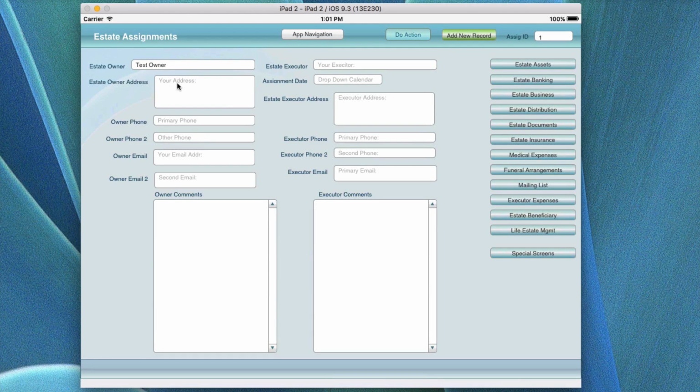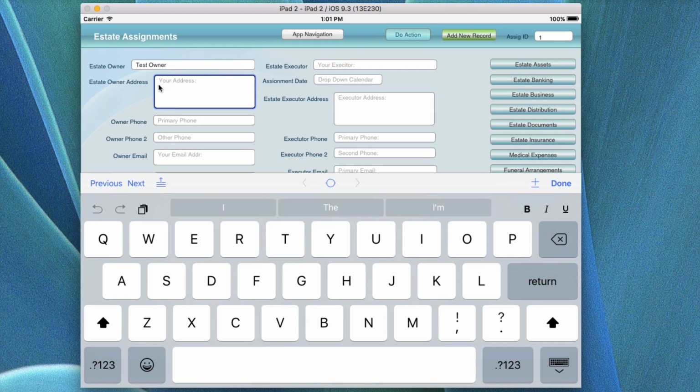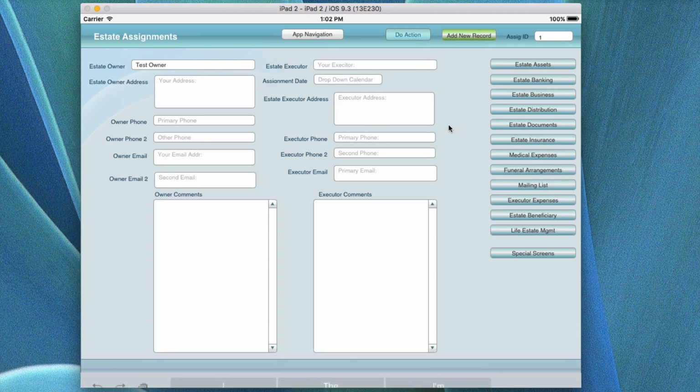The estate owner address, in this case, you would put in like 515 North Pine Street, and then you put the city, state, zip, and whatever you want in that area. The reason I've done it this way is you can sweep or copy this and paste it into something. And I also recommend that you can use that if you wanted to paste it into another screen to have a mailer or label or something like that.